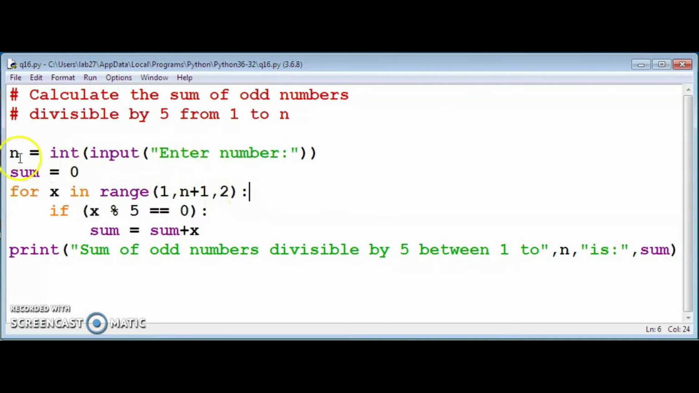Just assume the value of n is 5. sum = 0. for x in range(1, n+1, 2), n plus 1 means 6. If x % 5 == 0: during the first iteration, the x value is 1. This condition is false. It will execute the next iteration. Here the step value is 2. So during the first iteration, x is 1. During the second iteration, x is 3, 1 plus 2. During the third iteration, x is 5.